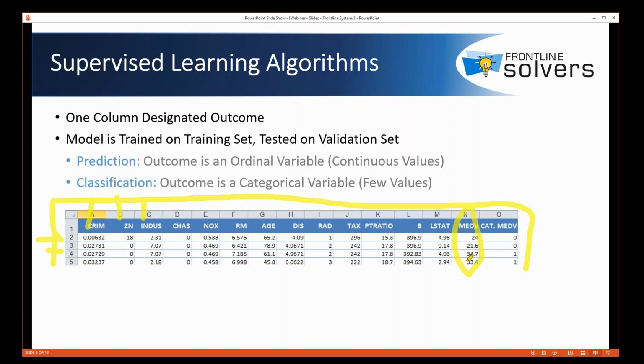So supervised learning is further divided into classification and prediction methods. Prediction enables you to identify a value for a continuous outcome, for example, predicting a fair market value for a house. This is what we're doing here. We are using all these columns to predict the market value for a house, and this is continuous, so we are using a prediction algorithm.